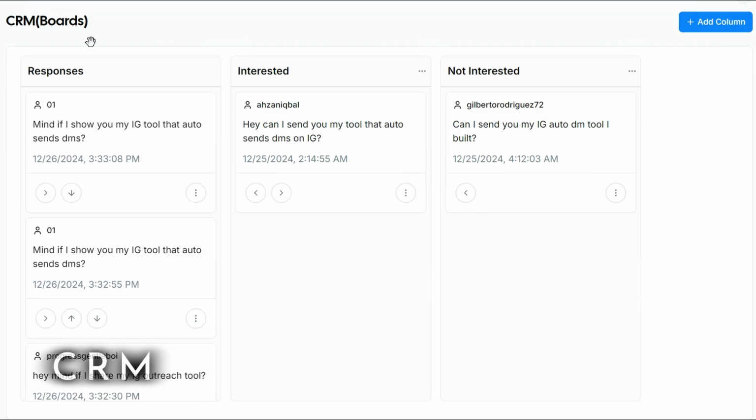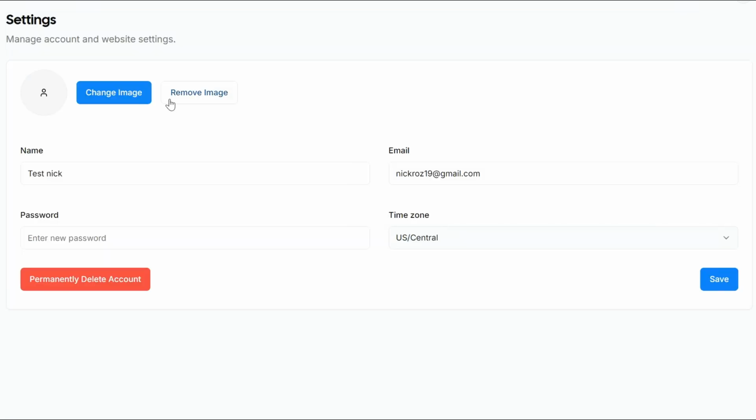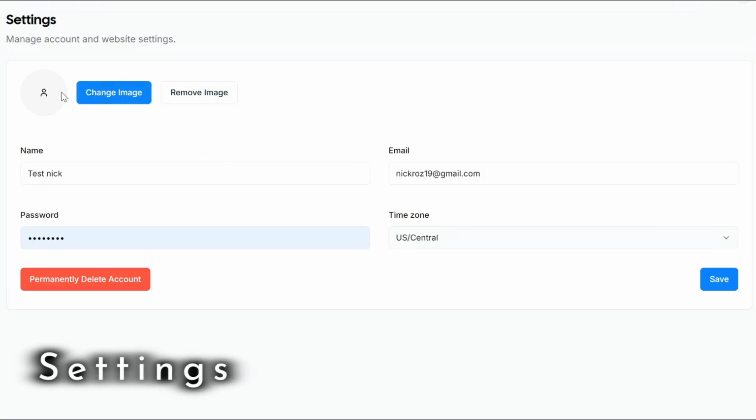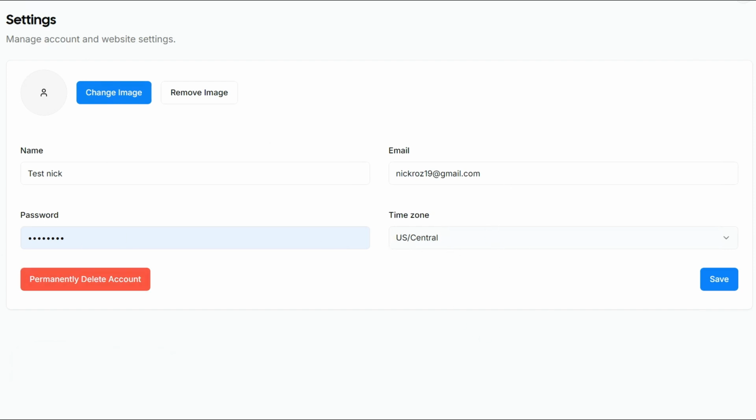And then the next tab is the CRM. If you're trying to organize leads, whether they're interested or not interested, and filter their responses, here's a great place to do it. Underneath the settings tab, you can change little things like your image, your name, email, password, and time zone. I like to use US Central just because it's related to where I live.